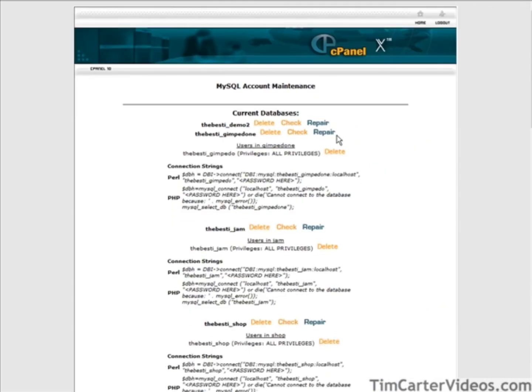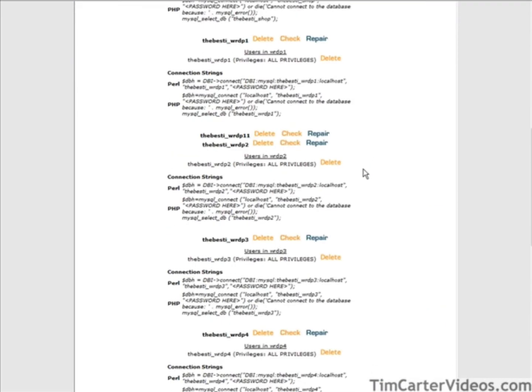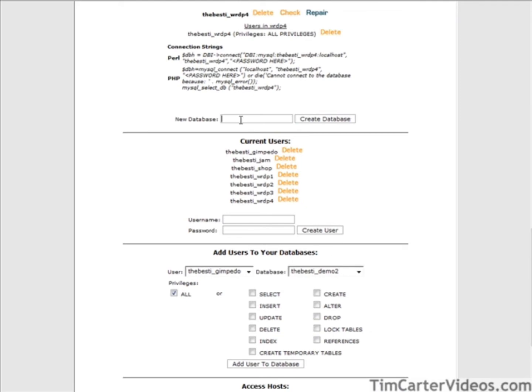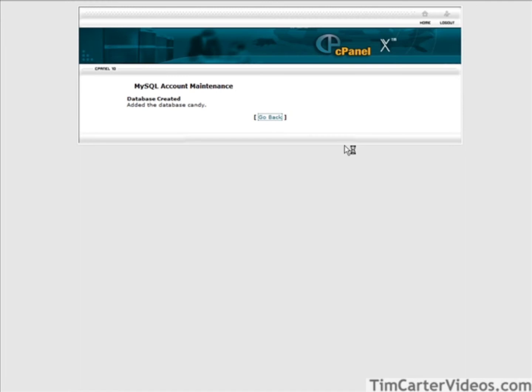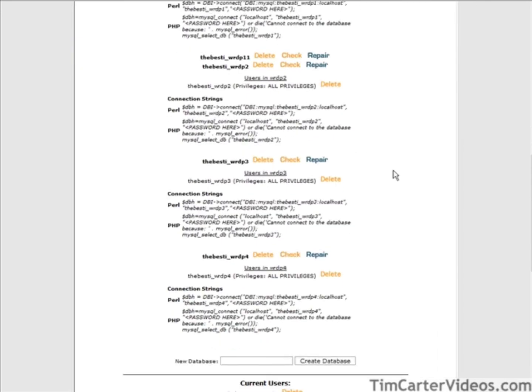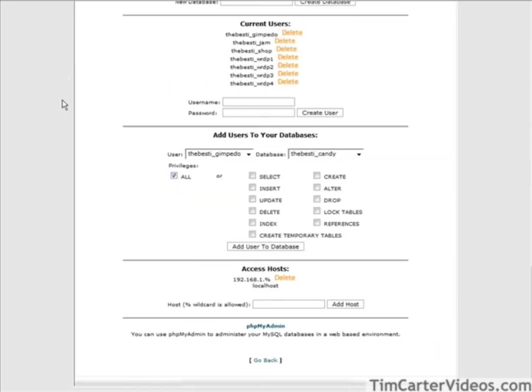And then we just create a database. As you can see, there's a bunch of them in here already, but we'll just call this candy. Click create database. We'll go back. Now we have to create a username and password to access the database. So we'll call this candy again, and then give a password you can remember. We'll just go with password.